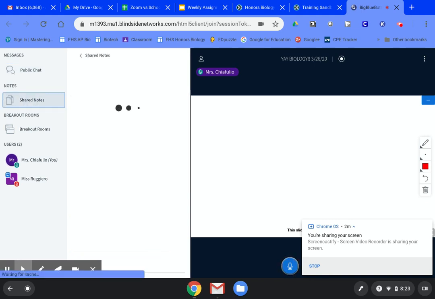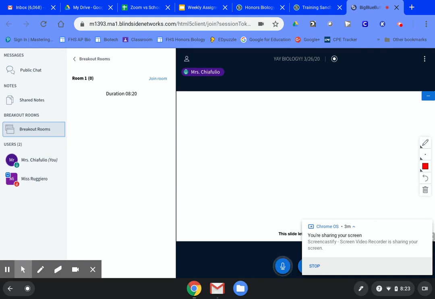Another neat feature is something called shared notes. So as a group, whatever size you are, when the teacher is talking, you can take some notes, and then at the end of the video session, the teacher has the option to export and save those notes as something. Again, the shared notes are public, meaning all users are able to type in them and all users can have access to them.